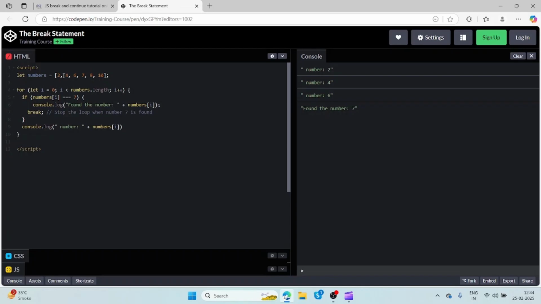and at index 1 there's a 4 and it will check if 4 is equal to 7, then it is not meeting the condition. So this prints the number 4. Now let i = 2. So it checks if 6 is equal to 7, and 6 is not equal to 7. So this prints the number 6 here.